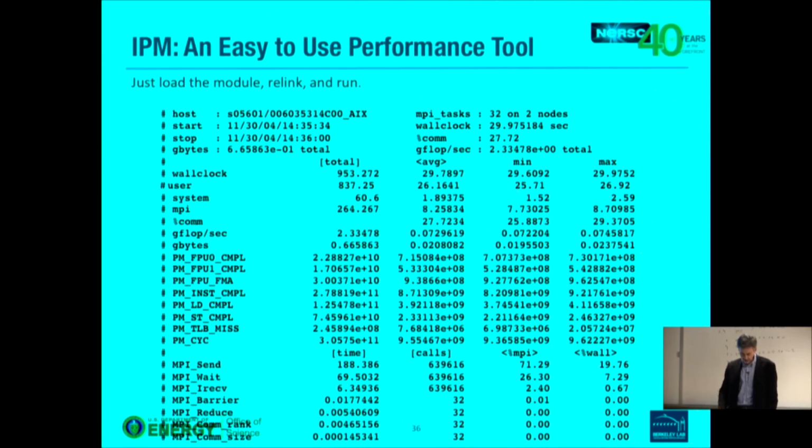IPM, David showed, so I won't go through this real quick. The one thing I will point out about this, and it kind of amuses me, is you see the AIX here. This is from, who knows what AIX is? I guess AIX is still around, right? It's the IBM flavor of Unix. This was from a machine called Seaborg, which NERSC had 5 years ago, more.